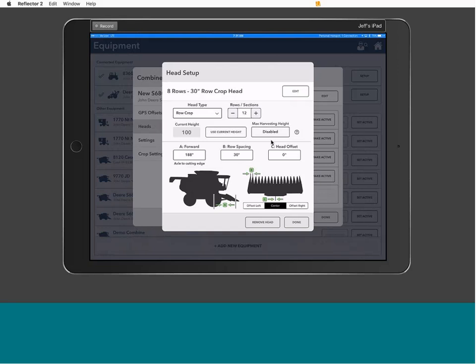So it's easiest to set this when you are in the combine and the head is attached, because what you can do is just raise the head to the non-harvesting height and then click on this screen, click the Use Current Height button, and it'll push that height over into the max harvesting height. I'm not connected to a combine right now, so I can't raise and lower the head, but if I did, when I raised the head to that non-harvesting height, it would show me what my current height is over there. It would say, yeah, you're at 58%, and then I just click Use Current Height, and it'll set that as the max harvesting height.